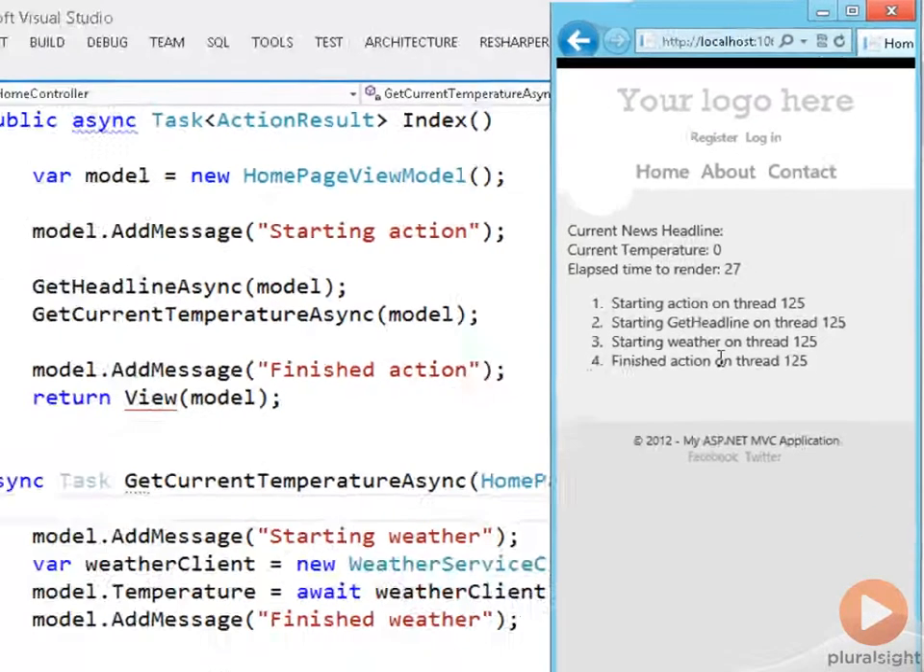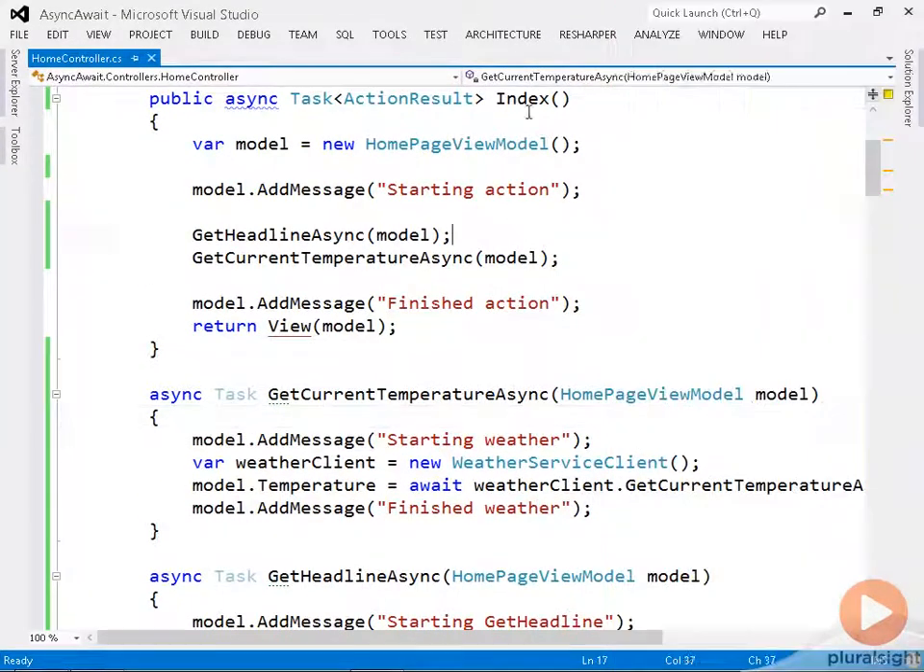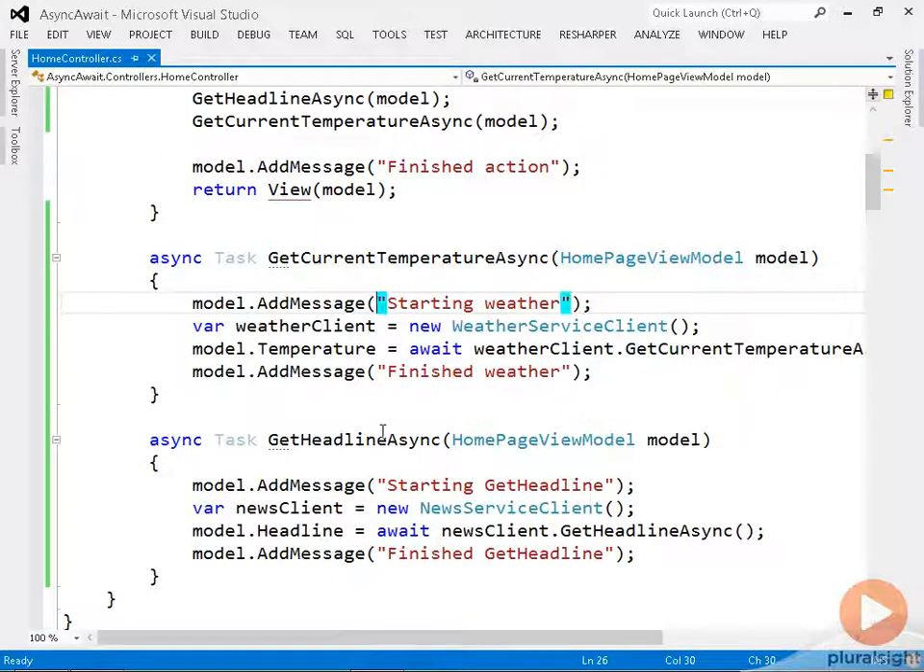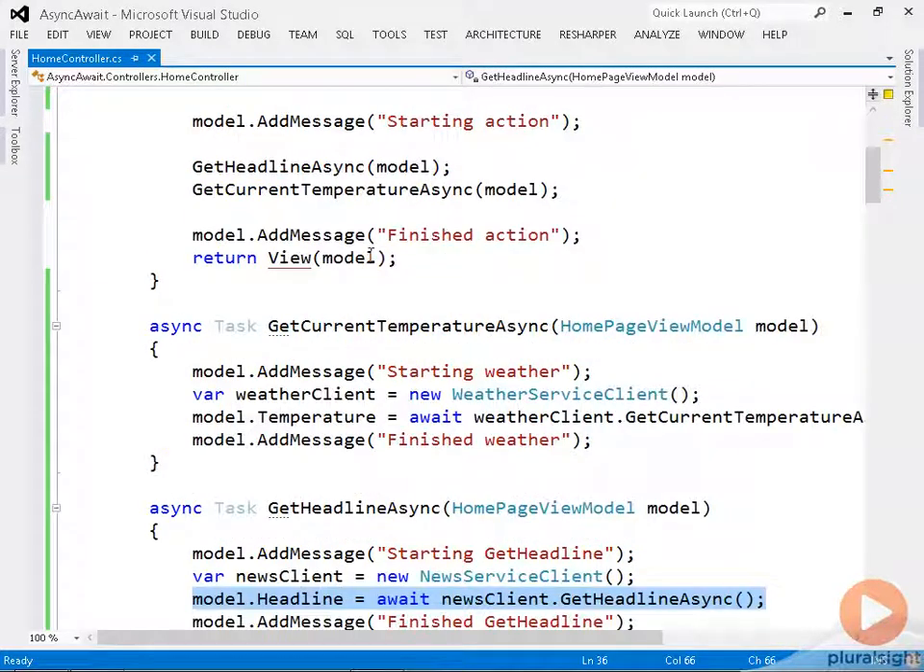So what happened here? Well, the MVC runtime knew it had to run the index action, so it picked up a thread and told it to invoke this method. It came in and it started to get the headline asynchronously. And when it hit this line, it said, oh, I need to wait for this task to complete. So I'm going to suspend execution at this point in time, and I'm going to jump back up in my call stack and go to the next line of code, which is get current temperature async.